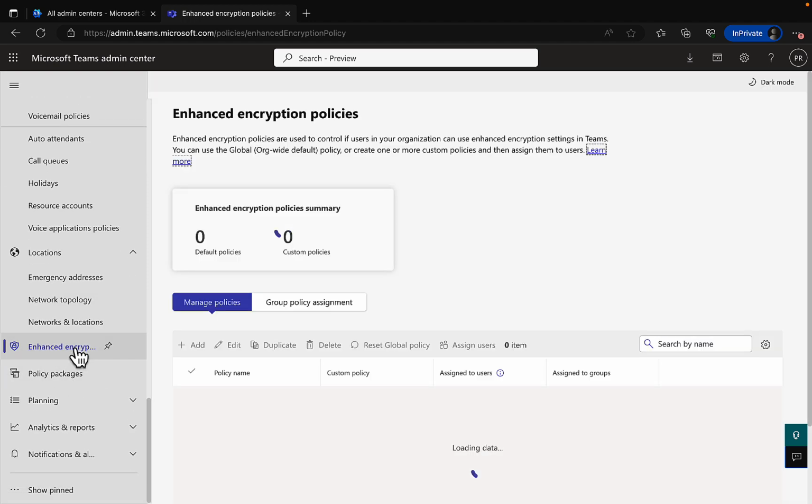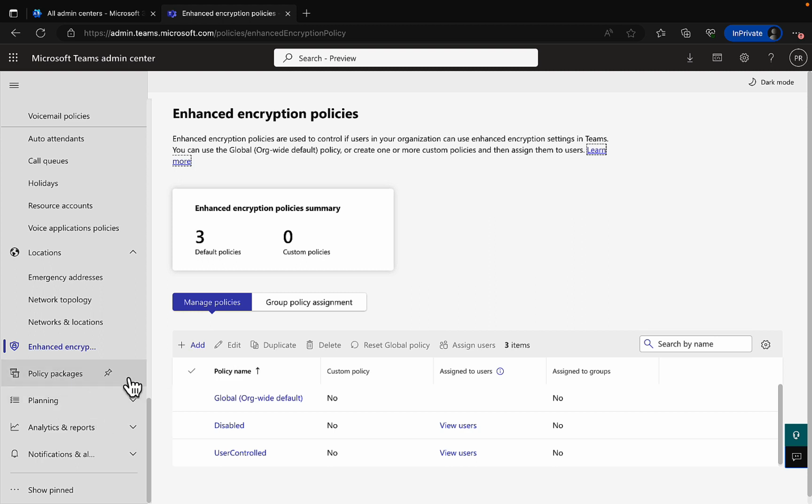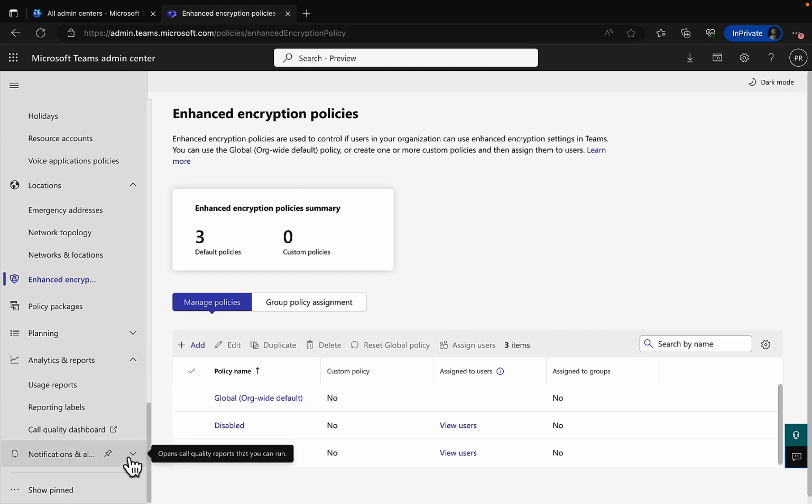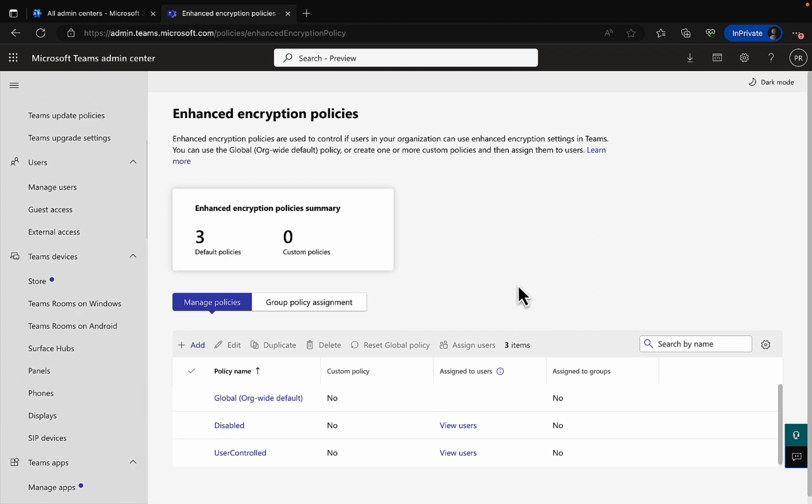Enhanced encryption, end-to-end encryption in Microsoft Teams has been a thing for a couple of years now. Shout out to John Grushek from Microsoft. I know he's a big proponent of that. Analytics and reports, and notifications and alerts. So tons of great stuff you can do with Teams.